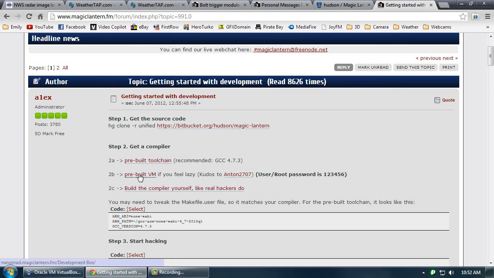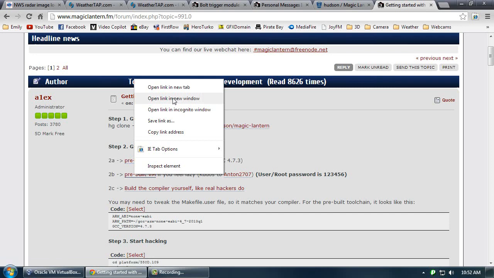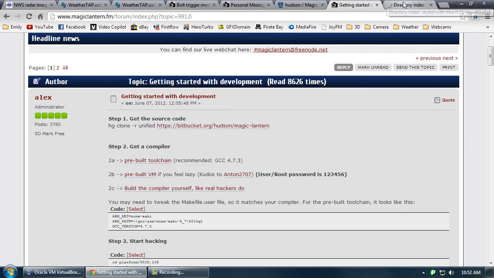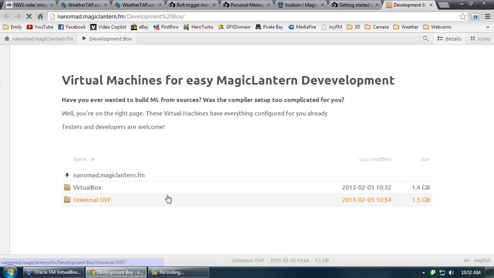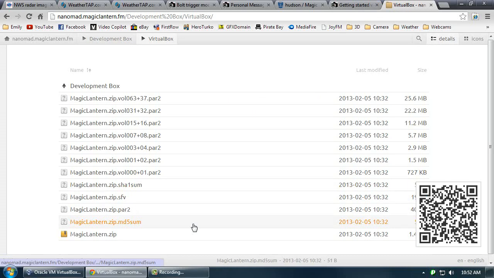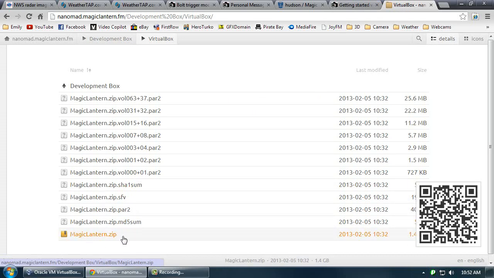And I think we'll have to go to here. Pretty sure this is where it is. Alright, we're going to click pre-built. I'm going to just right click and open that in a new tab. Okay, and then we're going to go to VirtualBox. You're going to want to download this file, sorry, magiclantern.zip. Sometimes it might take a while to get it. It's 1.4 gigs in size, so be patient and wait for it.